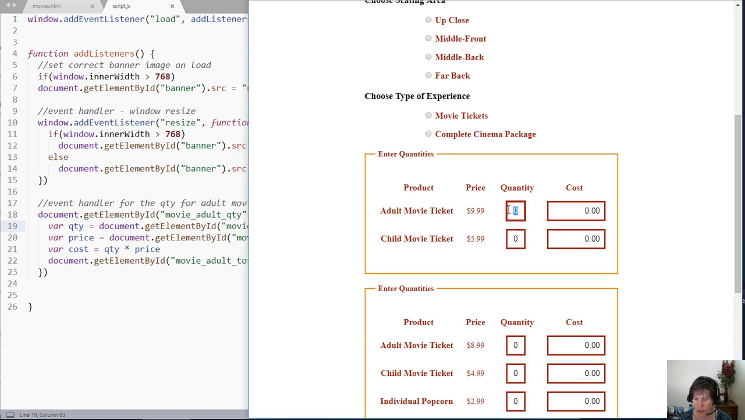Now the form lets the user enter a value and updates that cost based on the price and the quantity. And this works great as long as the user enters something we expect. What happens if they enter something like 3.5? It just computes it and says, fine, you can buy 3.5 adult tickets, but that actually doesn't make sense. We don't want to sell half tickets.